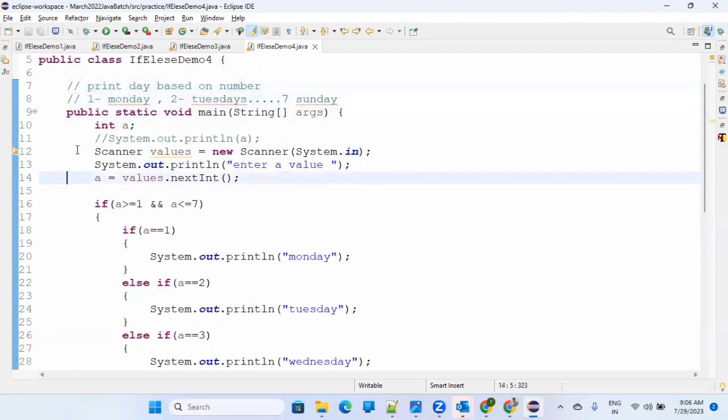Okay. So first thing, logically, we should check. We should restrict the user to enter only in the range of 1 and 7. Agree? Because if the user is entering a random value which is not between 1 and 7, then we don't want to print anything. Right? That's why the first check we should do is if A is greater than equal to 1 and A is less than equal to 7, then only check other things.